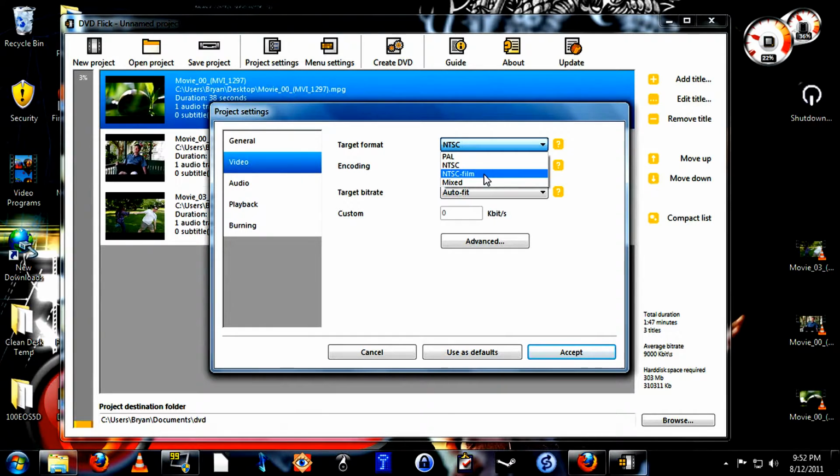NTSC film, if you're making a DVD strictly using source material that was recorded in 24 frames per second, you can get slightly higher video performance by selecting NTSC film. And of course, mixed would be for mixed content.